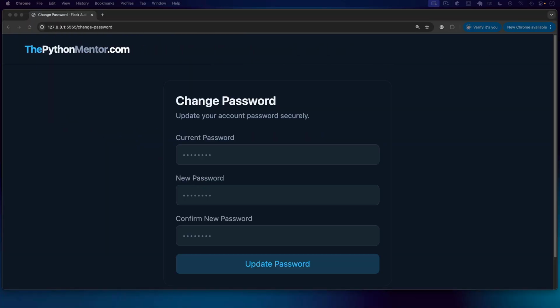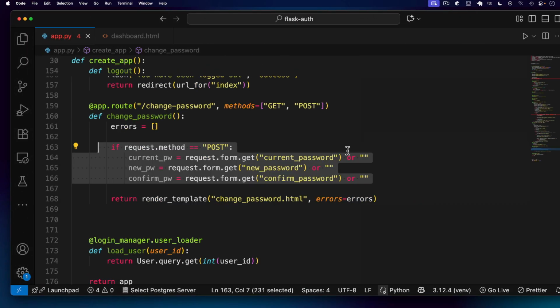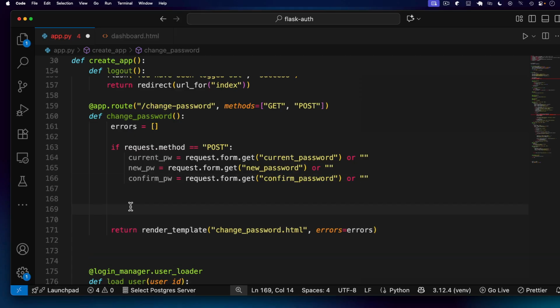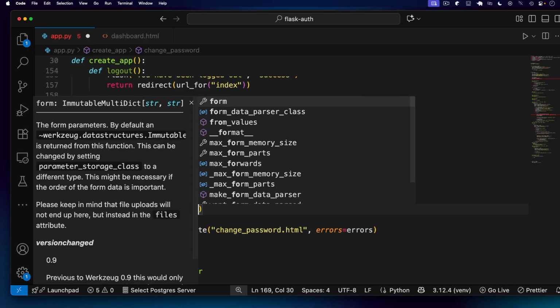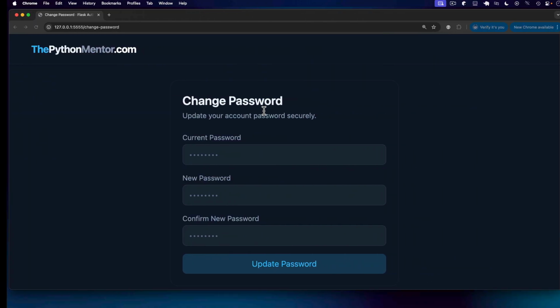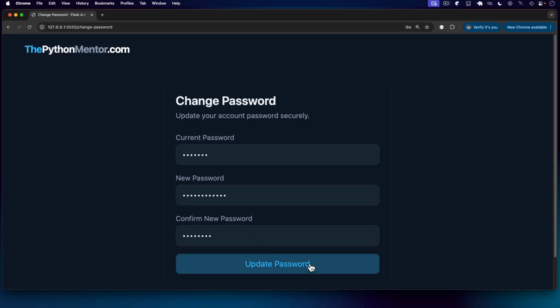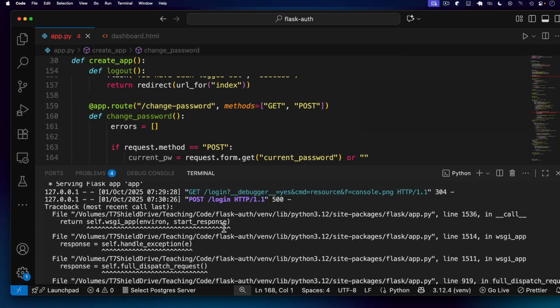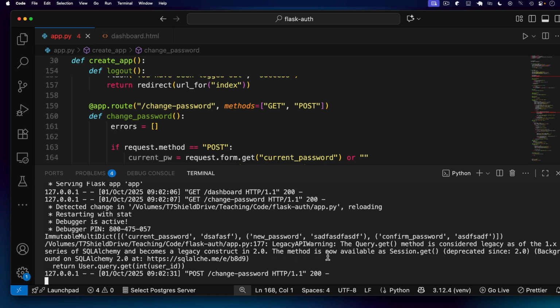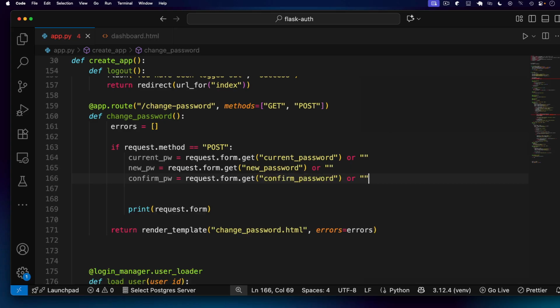Boom. Works, right? So now let's use some print statements here and see if we can get some of these values out, right? So what I'm gonna do is print the request form and let's see how that looks. And let's go into the console. And you can see now that we are able to get this immutable multi-dictionary with the current password, new password, and confirmed password. So it's working, right? So now that we got that, we're good to go.